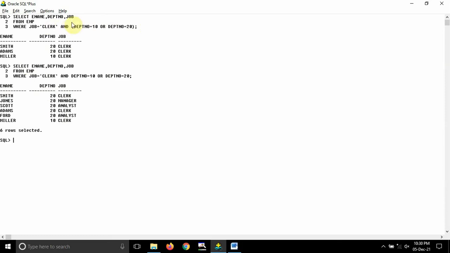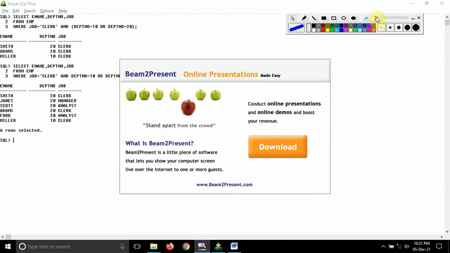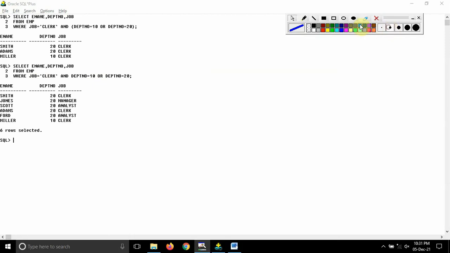Because of these brackets, the first query is correct and the second query is wrong. What SQL does is, whenever it sees AND, it will take 2 operands, the first one on the left hand side and the second one on the right hand side, and it will group them together. So it will make a group of these 2. I have to use a marker here, guys, then only you can understand.